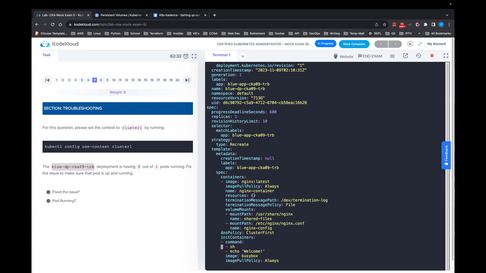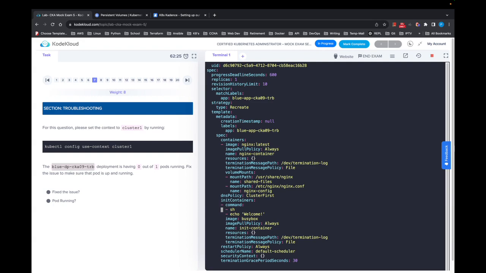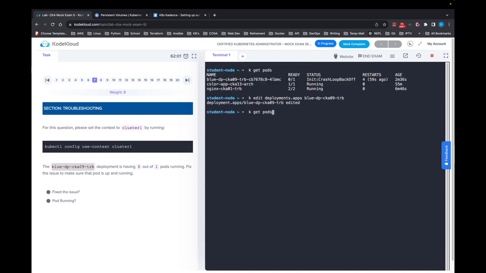So I already see what the problem is. For the init container, the command is shell, echo welcome, right? But when you're doing this, you need to have the dash c in there, which is the flag for command. So use a shell, but the command is going to be echo welcome. So you need to have that dash c to work. So let's just see what happens now. Probably still gonna throw errors.